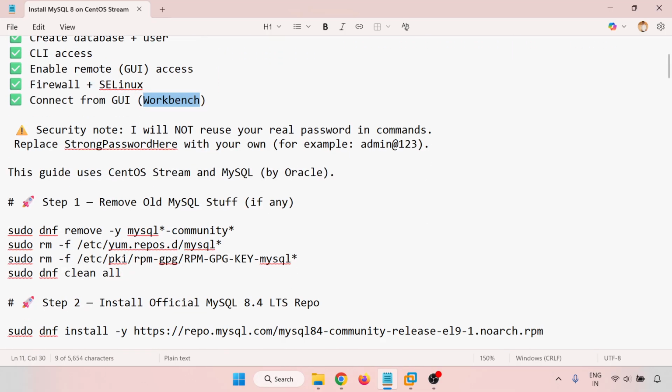So the security note is that I am not reusing your real password in the commands. So whenever you are using the password, just replace it with your present password. In my case, my password is admin@123.